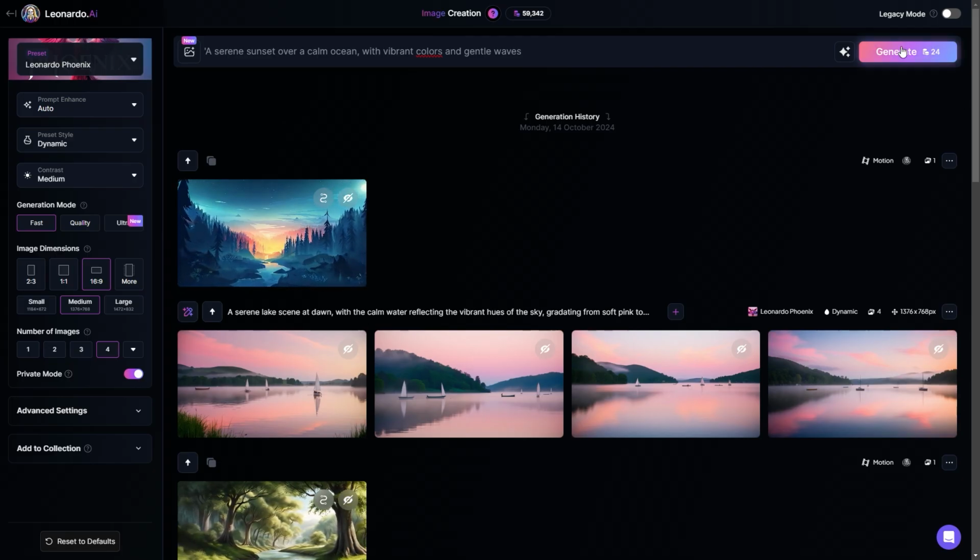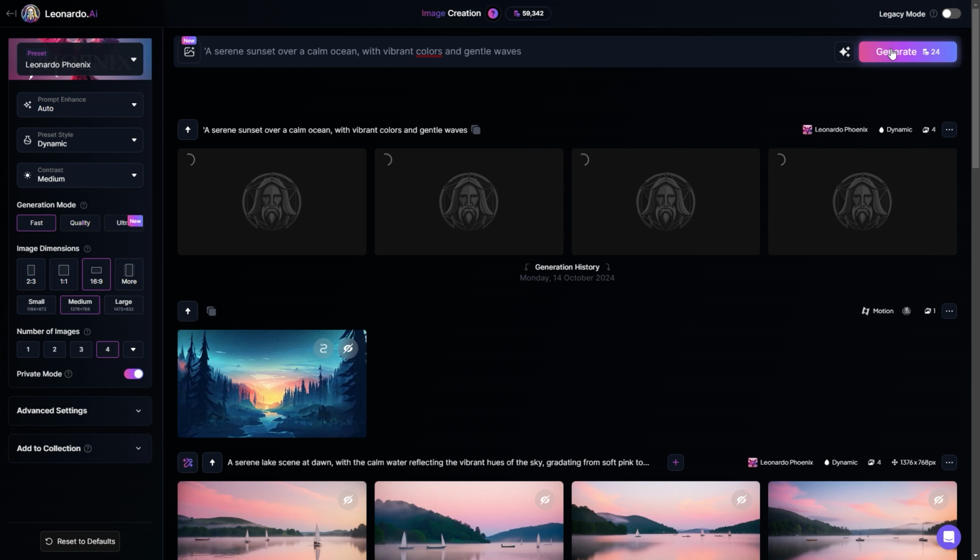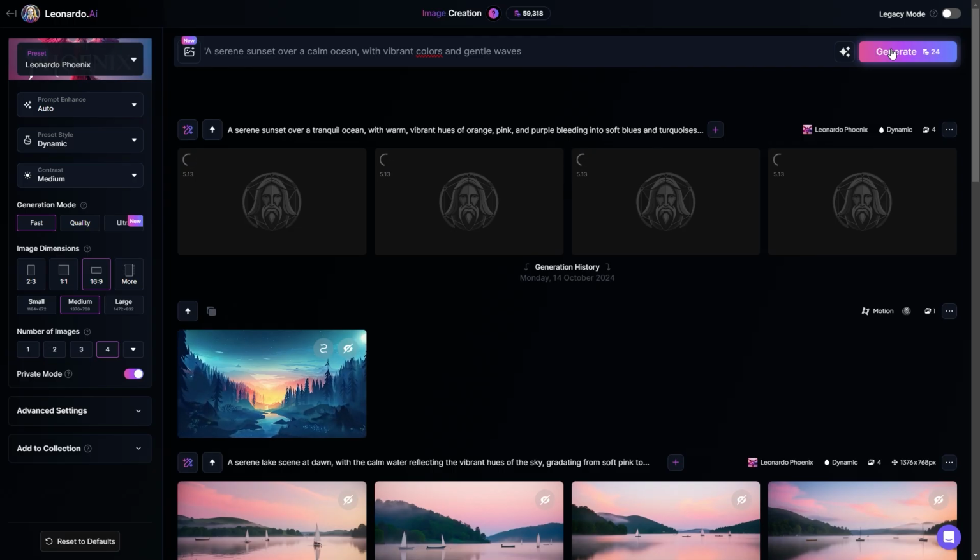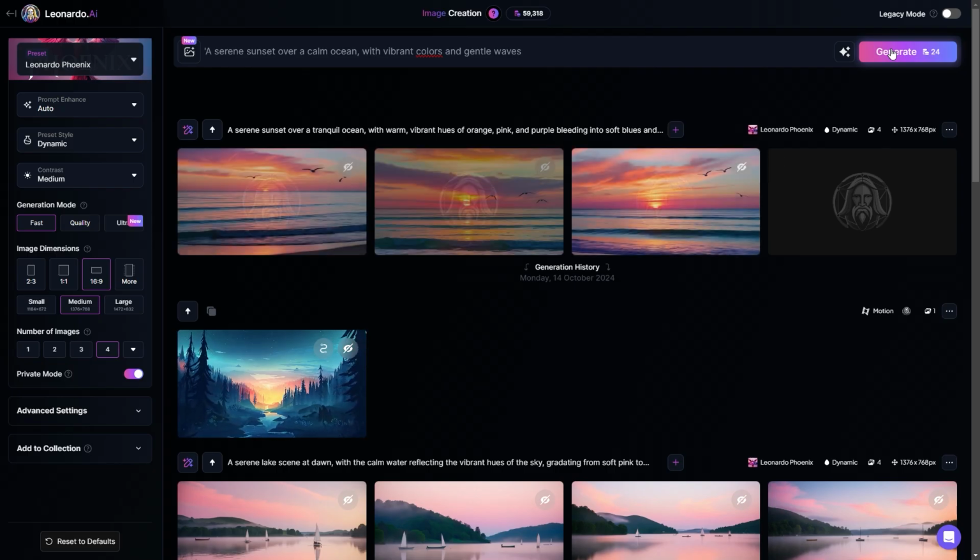Now, here's a pro tip. Try to be specific with your prompts. For instance, add details like golden reflections on water or soft pink and orange hues in the sky. This will help the AI understand your vision better.